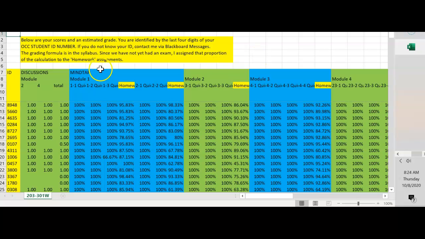Okay. Well, over here is your ID, your last four digits. So you go down, find your, okay, let's say that's you. And here are the discussions. We've had two of them. Well, let's go up here. Here we see the discussions for modules 2 and 4. There's your total, which is the average.